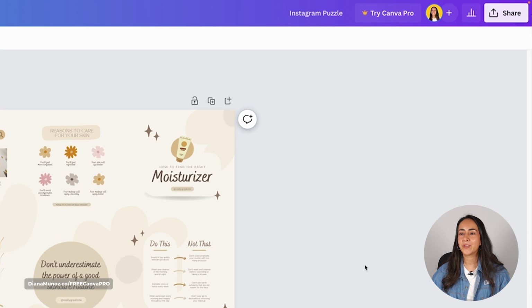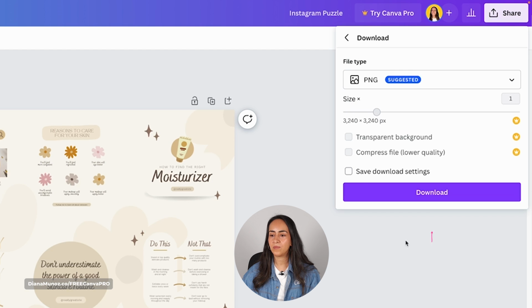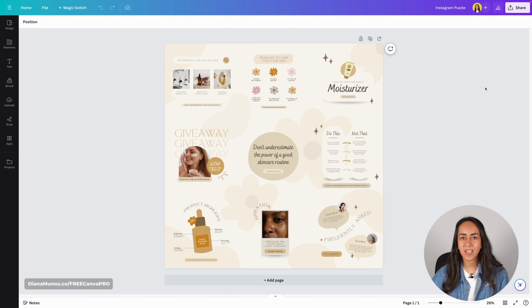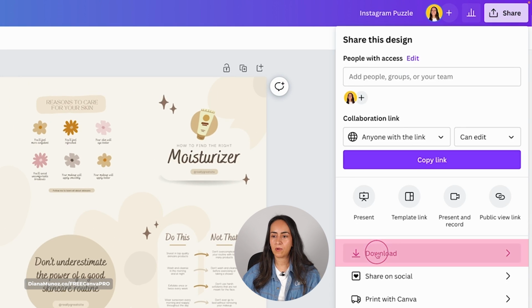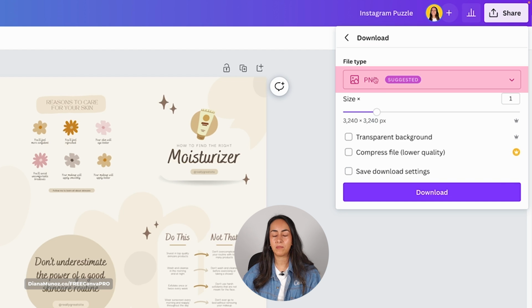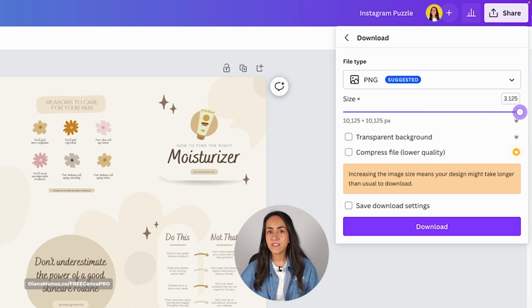Now to download your design, go to Share, Download, and then Download. Now let me show you another extra tip in case you have a Canva Pro account. You're going to download it this way. Click Share, Download, and then from here, having selected PNG, you are going to increase the size of your design. You can move the slider all the way to the right. This is going to increase the image size, which is going to help with blurry images. I know that sometimes when you post images on Instagram, they may look a little bit blurry, so this is going to help you with it.